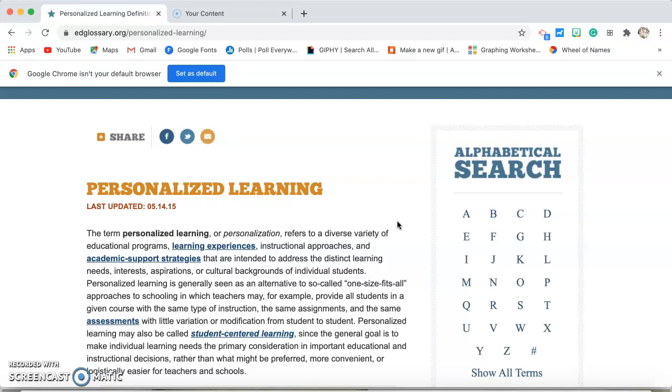resources that can support students in their academic success through their needs, interests, aspirations, and cultural backgrounds of each individual student. This sounds similar to differentiation and sometimes can be confused, but the difference between personalized learning and differentiation is the agent of action. So with personalized learning, the agent of action is divided among the teacher and the student. They're co-planning together to create the instructional content and delivery and assessment of the content.